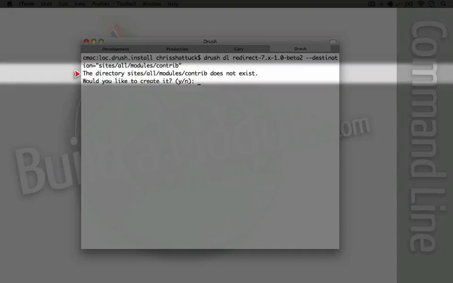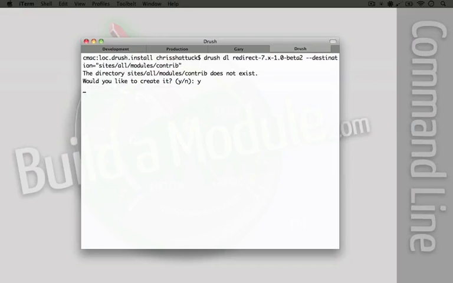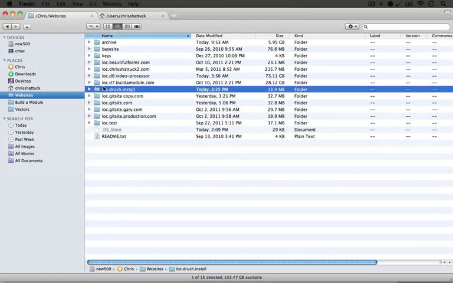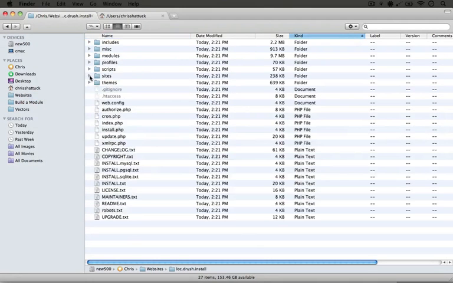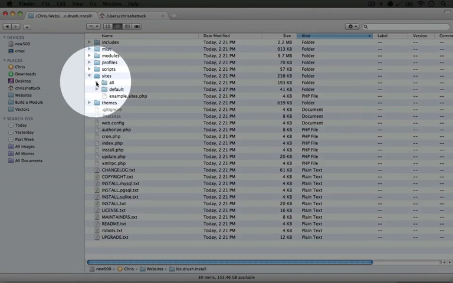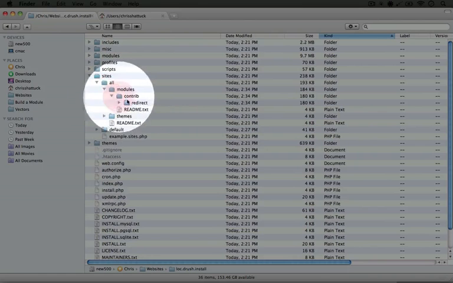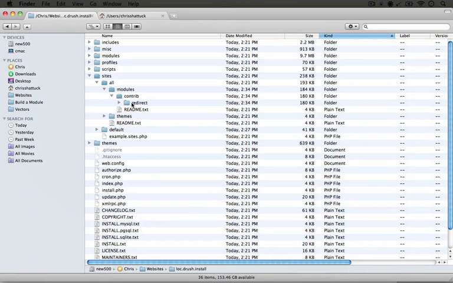I'm going to go ahead and hit enter. It's being kind by asking us if we want to create the Sites All Modules contrib directory. I'll go ahead and hit Y. Okay, so now if we jump to our file system, I'm going to go ahead and expand loc.drush install and expand Sites All Modules. Here's our contrib folder, and here's our redirect module. So now we have it downloaded.